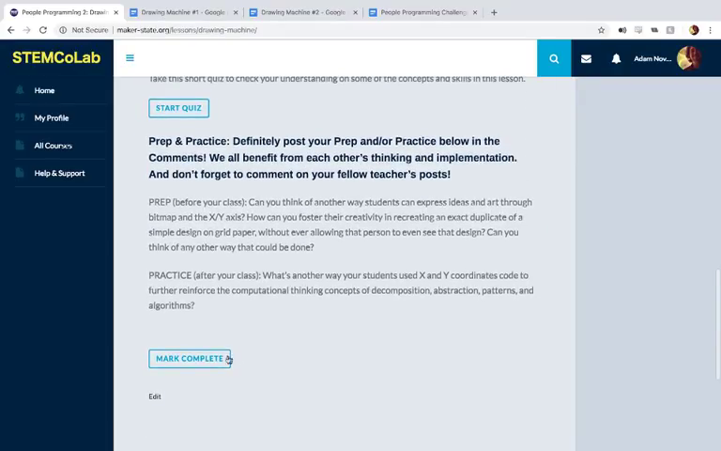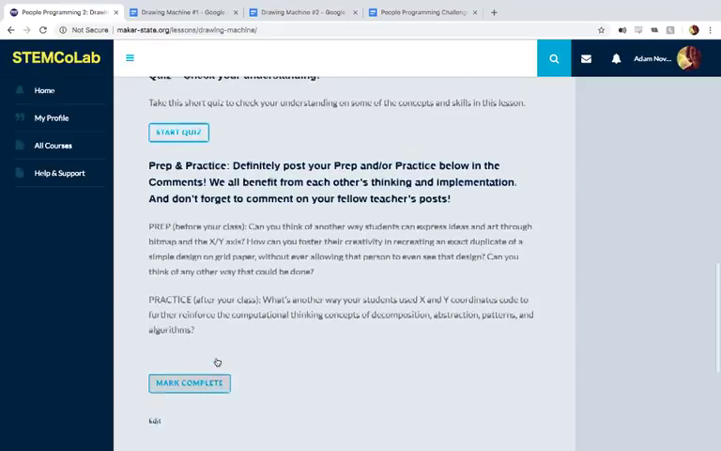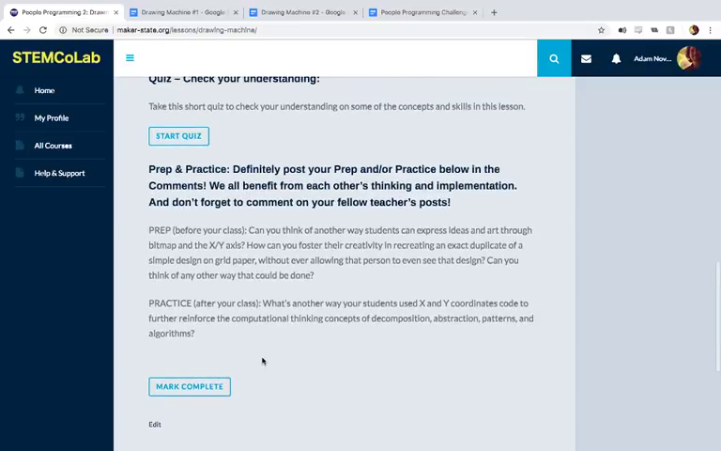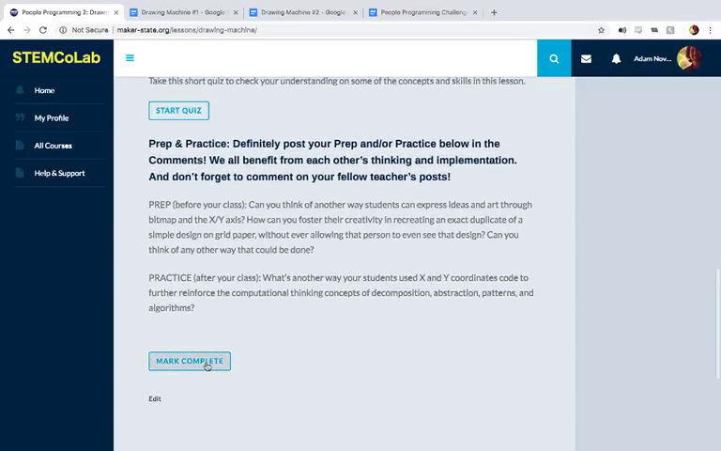And one other thing just to note, right now we still have this mark complete button on the bottom of our STEM Collab pages, but we're actively working to find a better and more automatic way to mark these lessons as complete. But for the time being, as you're going through these lessons and doing this stuff, it's really helpful if you just click this mark complete button when you complete a lesson. It gives us some statistics about how much and when, and how often the people in our programs are using these STEM Collab lessons.